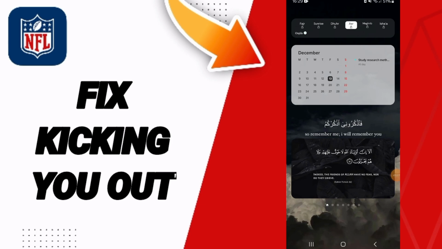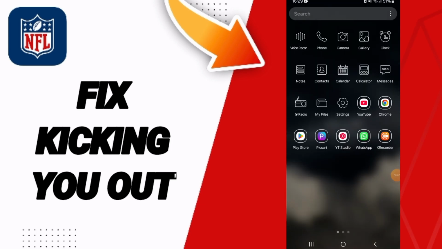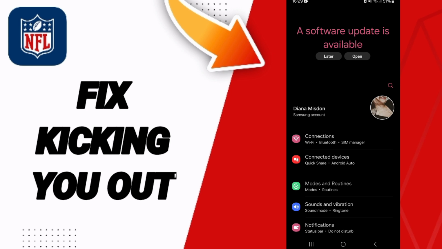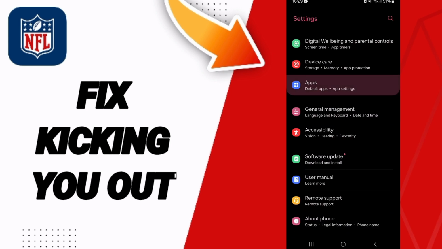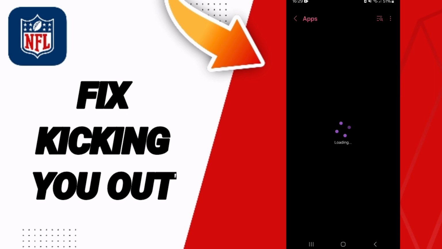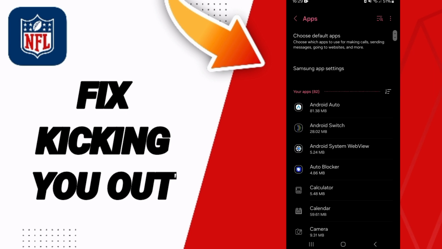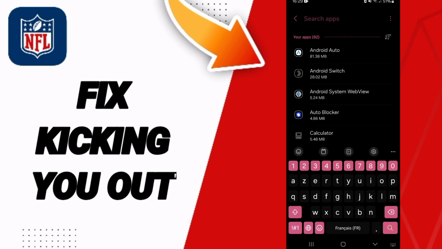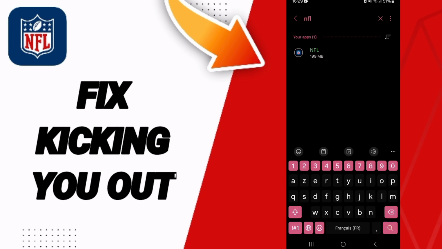Hey everyone, today we'll talk about how to solve the problem of the NFL app kicking you out of the application. You will go to settings. In this page, you will go to apps, default apps, app settings. In this list, you will go above and you can search for NFL and click on it.